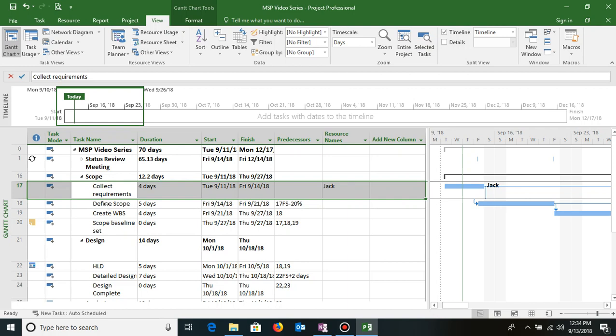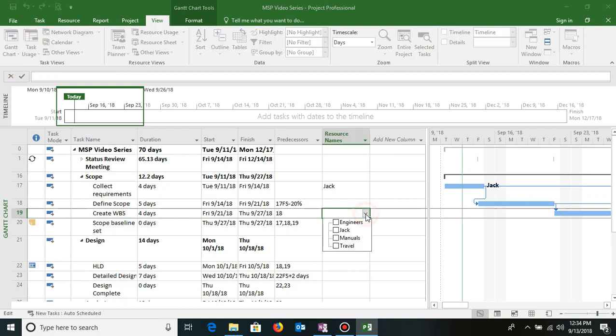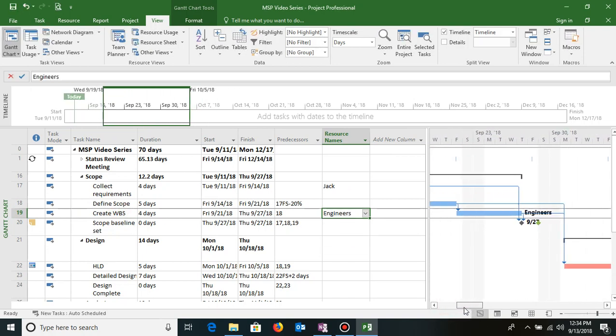I can also assign resources, like let's say create WBS will be done by the team of engineers. If I just go to the right of the task, I see the resources column, and from the drop down I can click engineers, and engineers get assigned to the respective task. So this is how you assign resources.